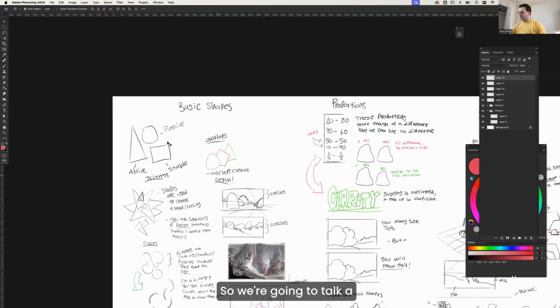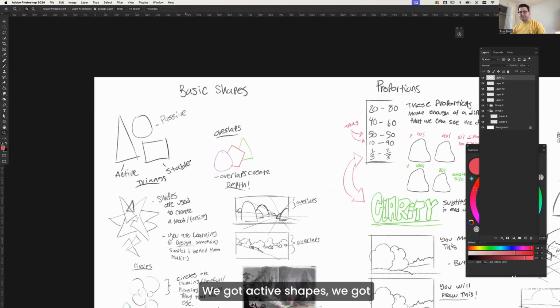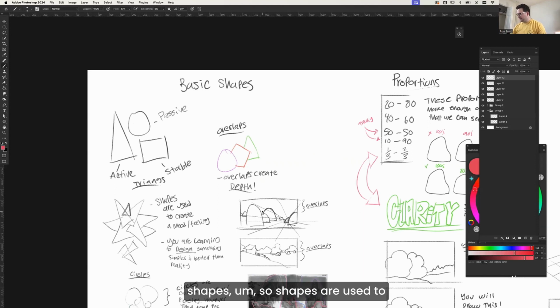So we're going to talk a lot about shapes, right? We got passive shapes. We got active shapes. We got squares, which are very stable shapes.